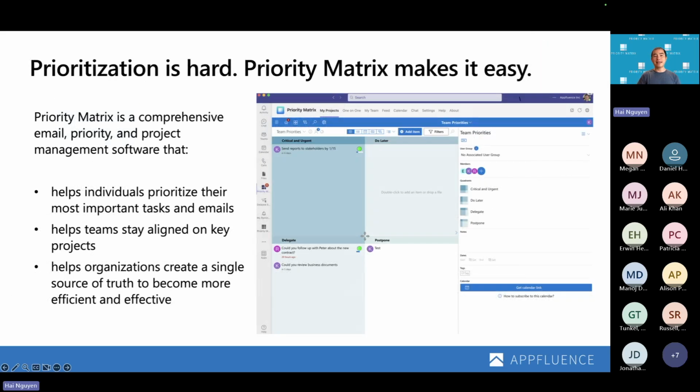So Priority Matrix is a comprehensive email priority and project management software that helps at 3 different levels. The first is at the individual level. We're helping you prioritize your tasks and emails. But then as you prioritize and you're writing down the things that you have to do, you can actually be aligned with your team, because imagine if all your team members are able to go and also prioritize their work, then you can actually have these meaningful conversations.